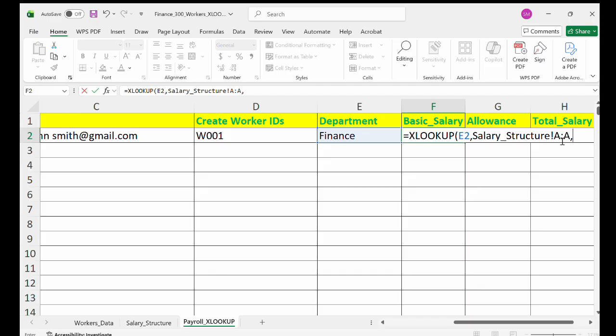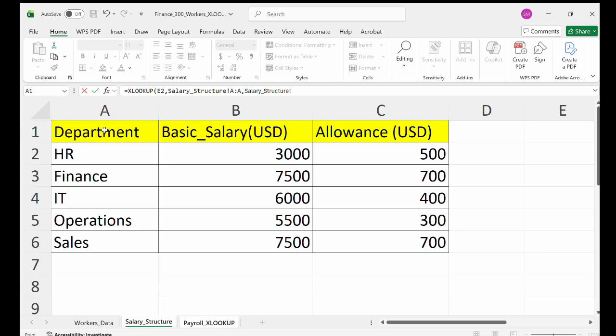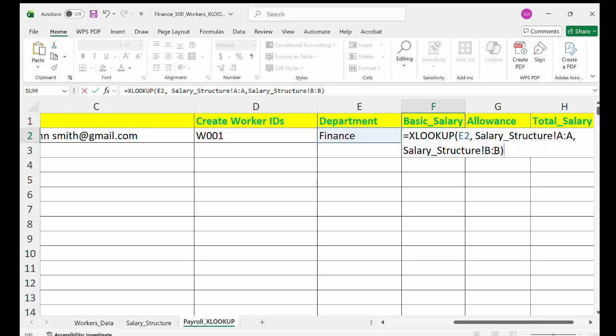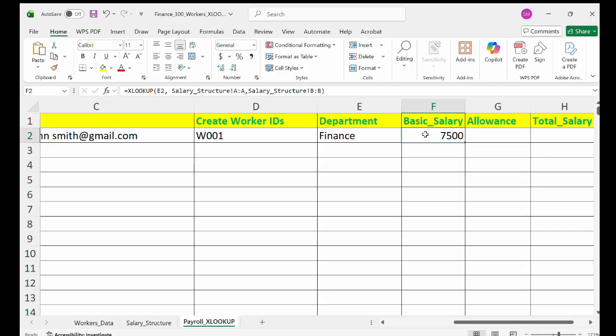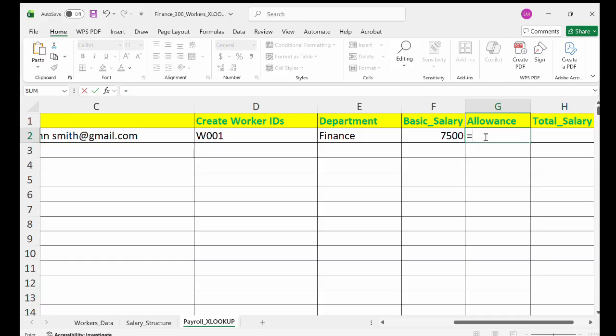It is AA. You can see in this structure here, A is department. Department is where it's called AA. Then BB, because B is the base salary. Then I click enter. You can see it automatically, this guy from finance is going to get 7,500.